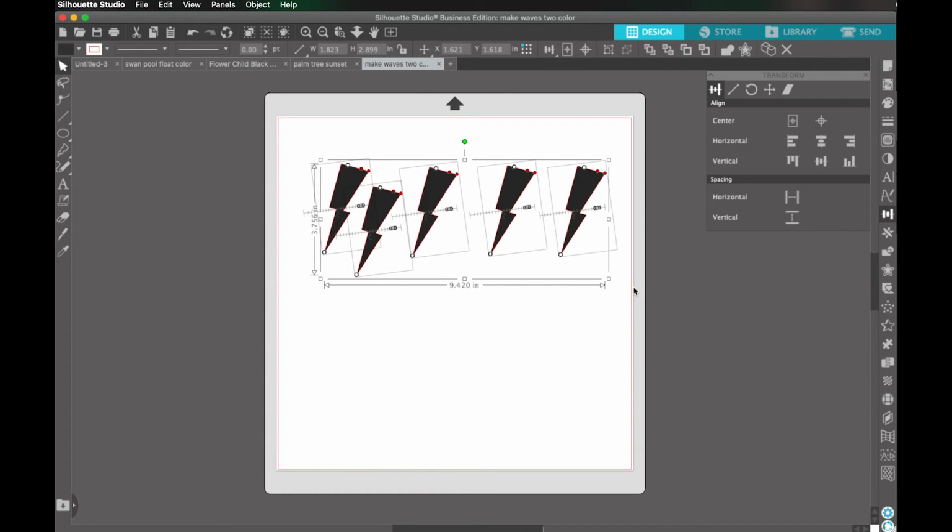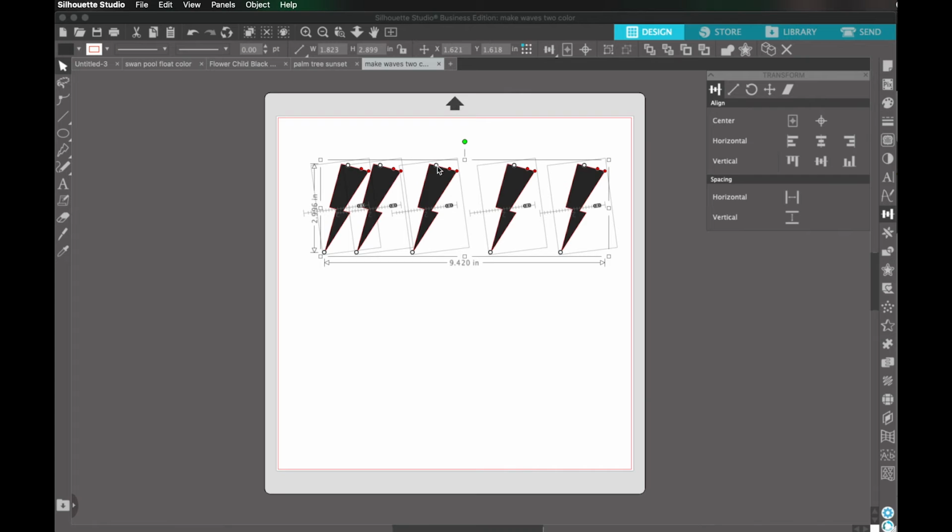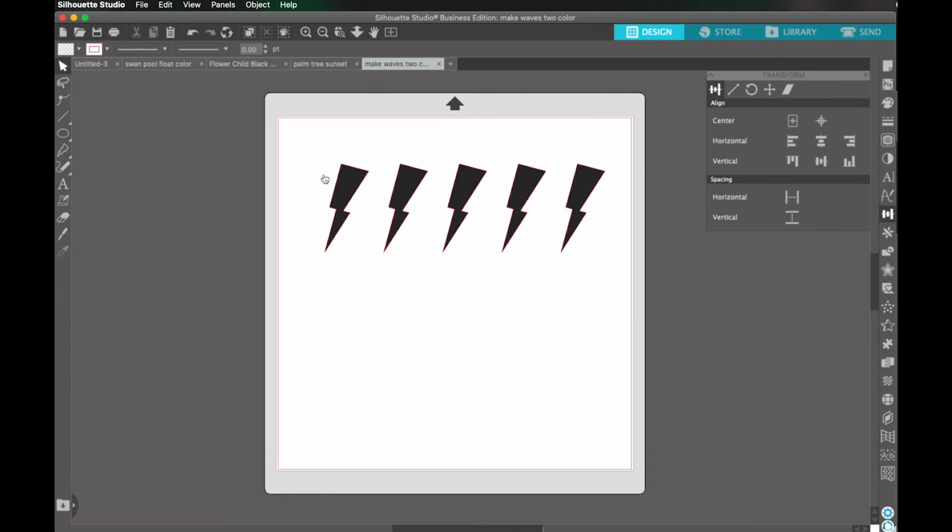So first I'm just going to click and drag to select all of my little lightning bolt designs here. And the first thing I'm going to do is I want them to all be lined up at the top. So I'm just going to go here to vertical. This first one is align top. So I'm going to click on that, and it will align all of the pieces so that the tops of them are aligned. Next, I just want to evenly space out all of my lightning bolts. So here under spacing, I'm going to click on horizontal, and now I have my lightning bolt designs evenly spaced and aligned together.